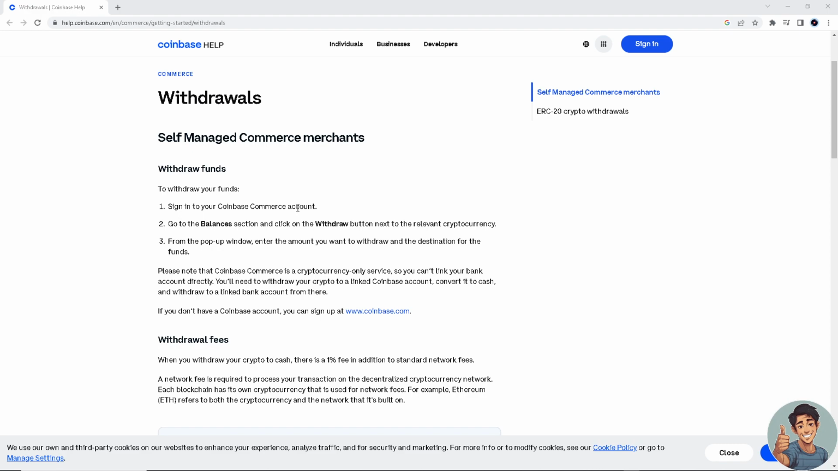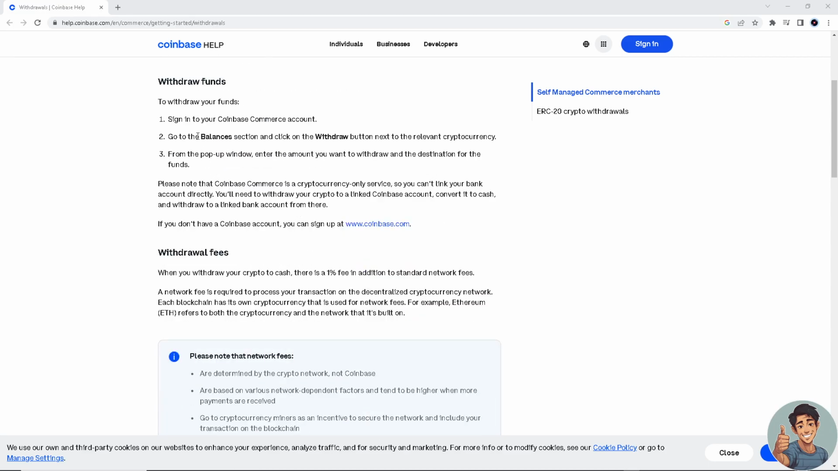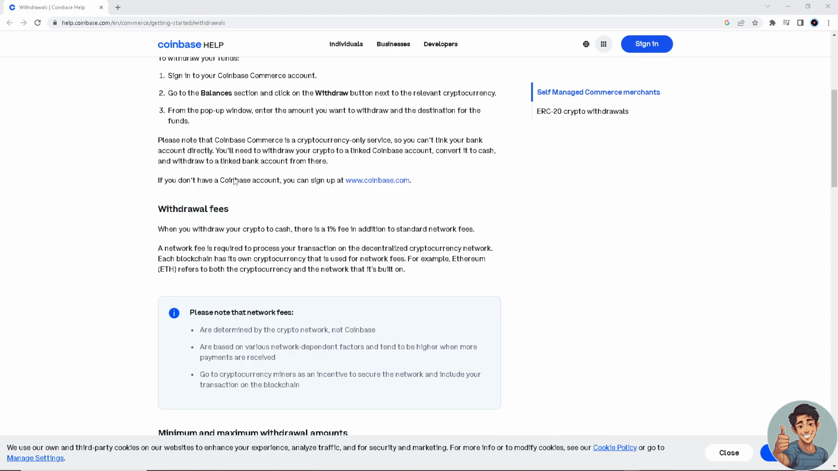our funds on Coinbase. So basically, when you sign into your Coinbase Commerce account, go to the balances section and click on the withdraw button next to the relevant cryptocurrency. And from the pop-up window, enter the amount you want to withdraw and the destination for the funds.